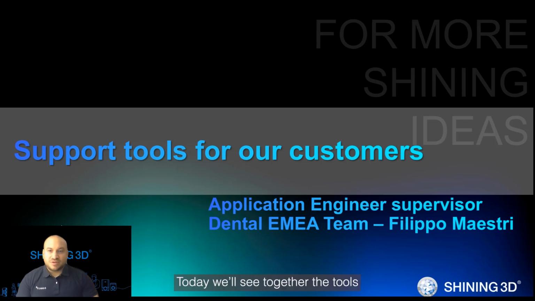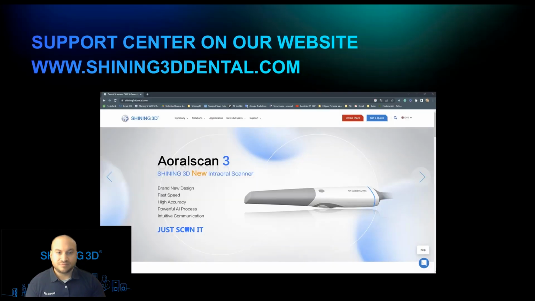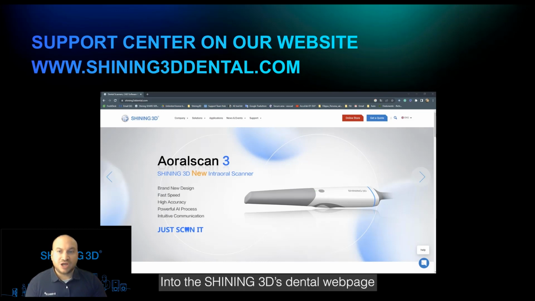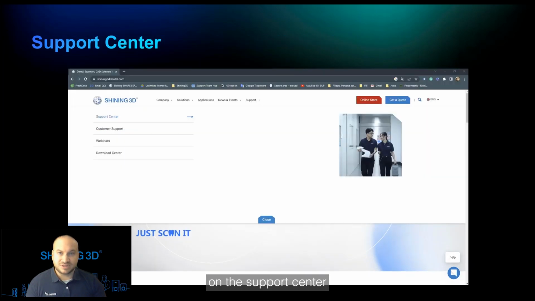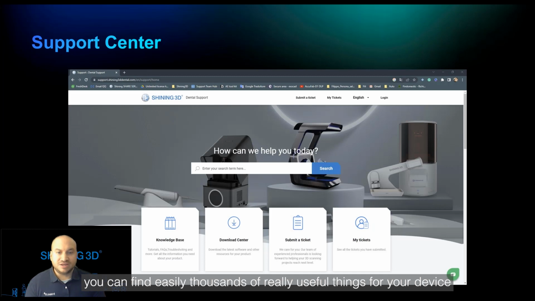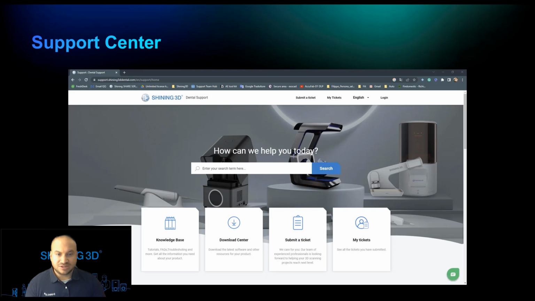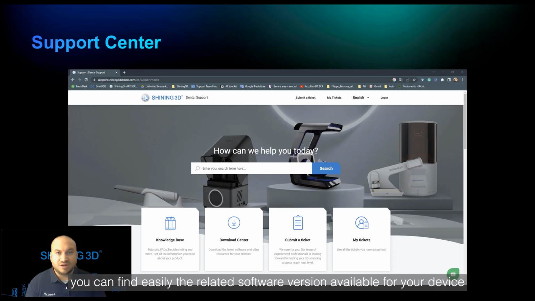Today we will see together the tools for the support that we offer to our customer. Let's proceed. The main tool we offer is our website. Into the Shining 3D Dental web page under Support Center, you can find easily thousands of really useful things for your device. You can submit a ticket, you can find easily the latest software version available for your device, or you can simply type your question and find the answer.